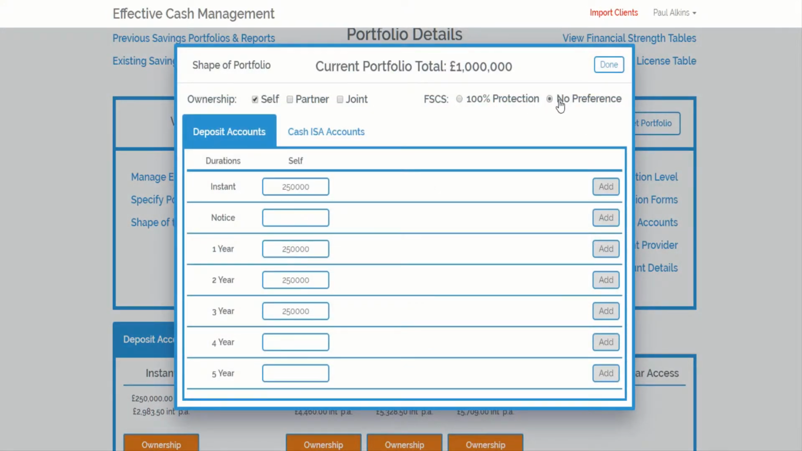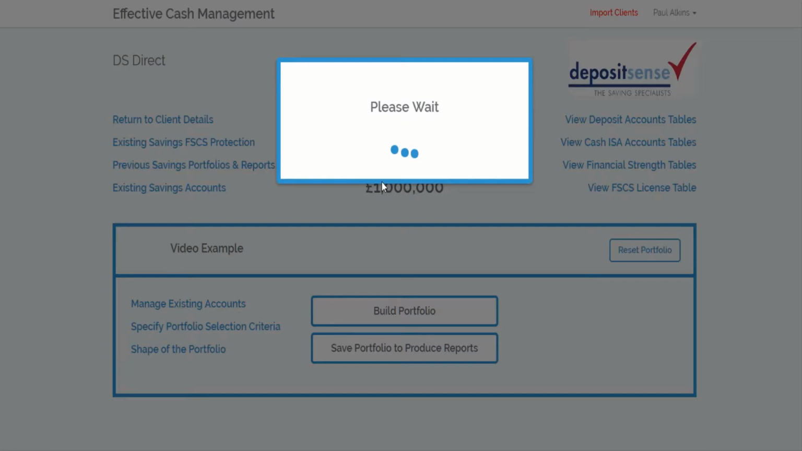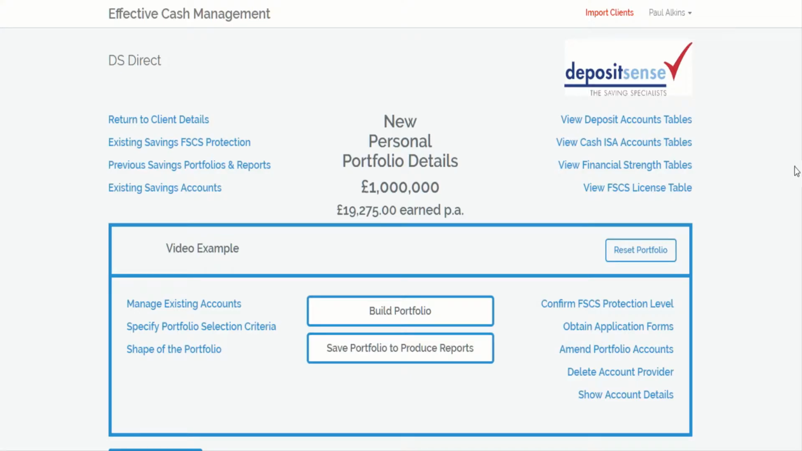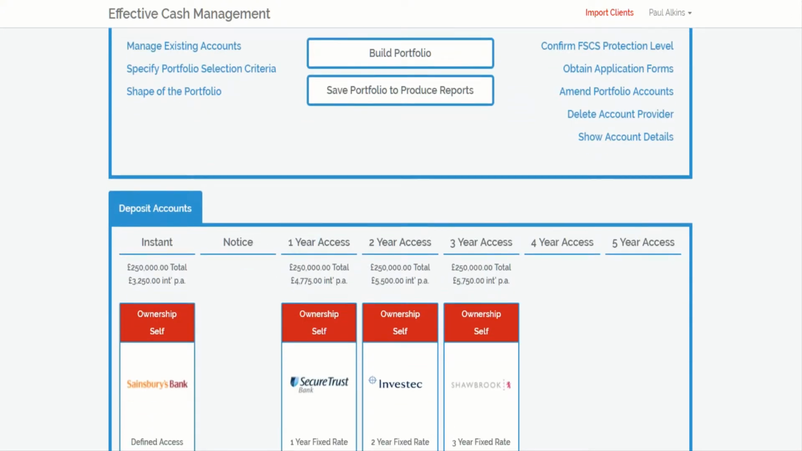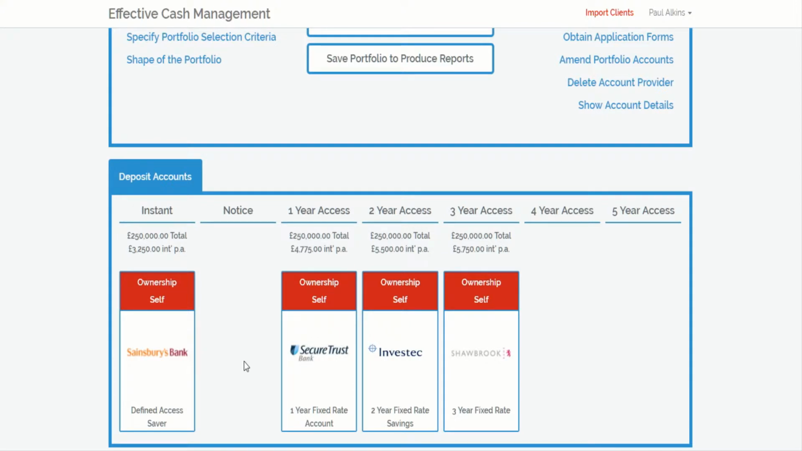We can change the selection here to no preference, and if we do that, then the system will provide us with 4 accounts with 250,000 deposited in each. Now what it won't do is necessarily split out the brands. So let's see what the system pulls up for us now. The return has gone up to £19,275, and as we can see here we have 4 brands, all different and unique.